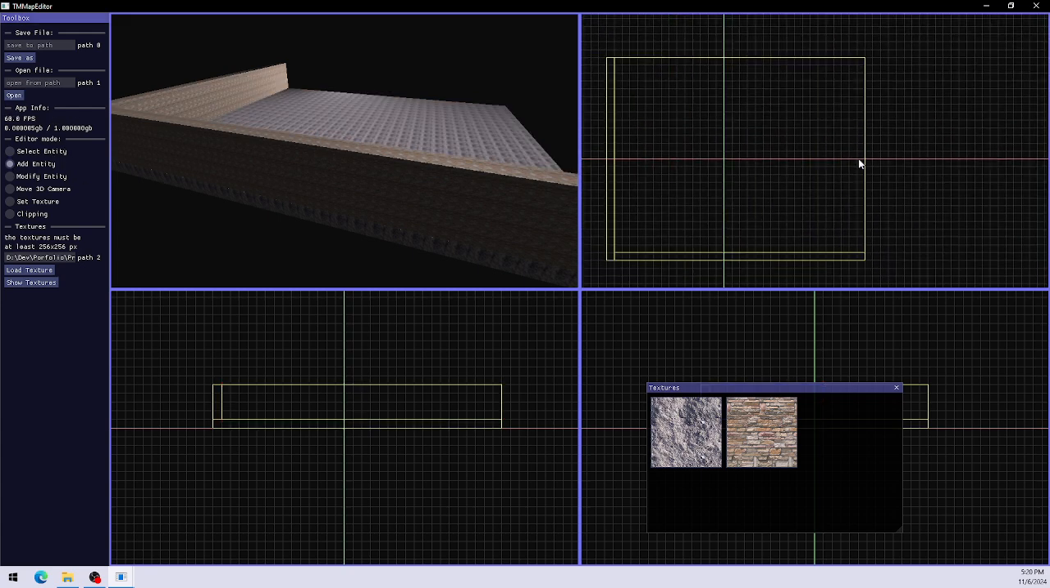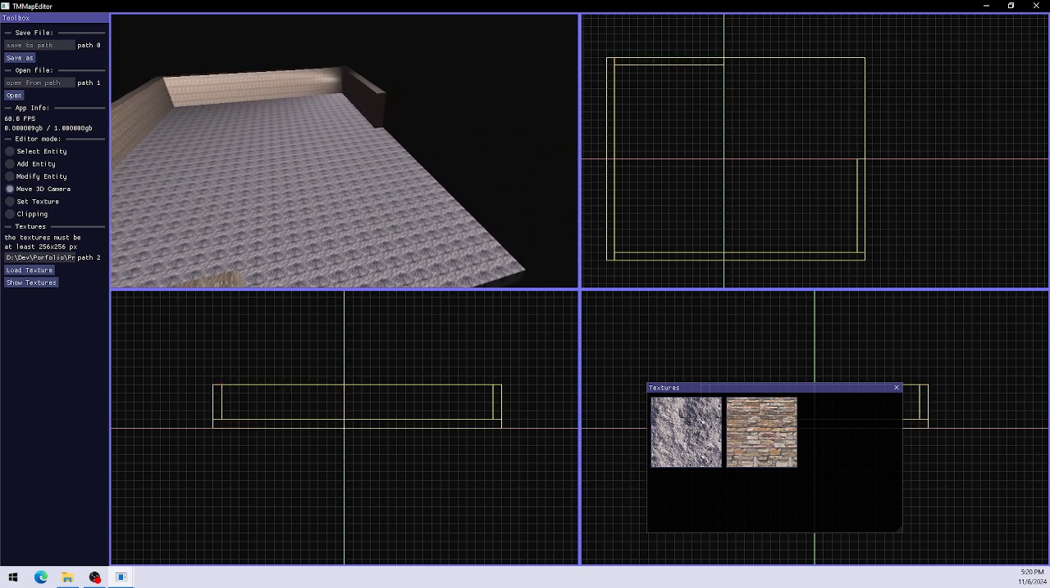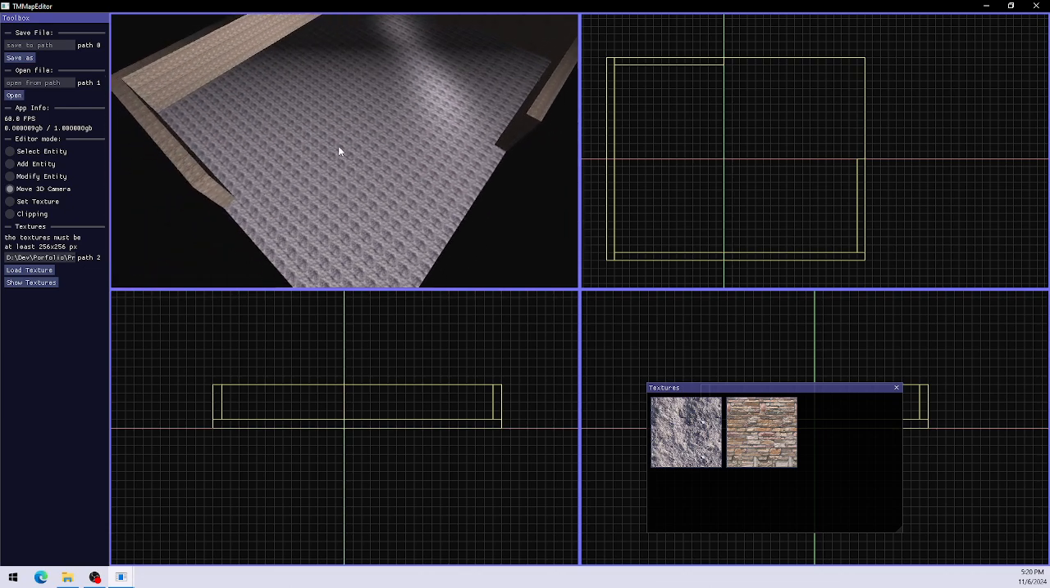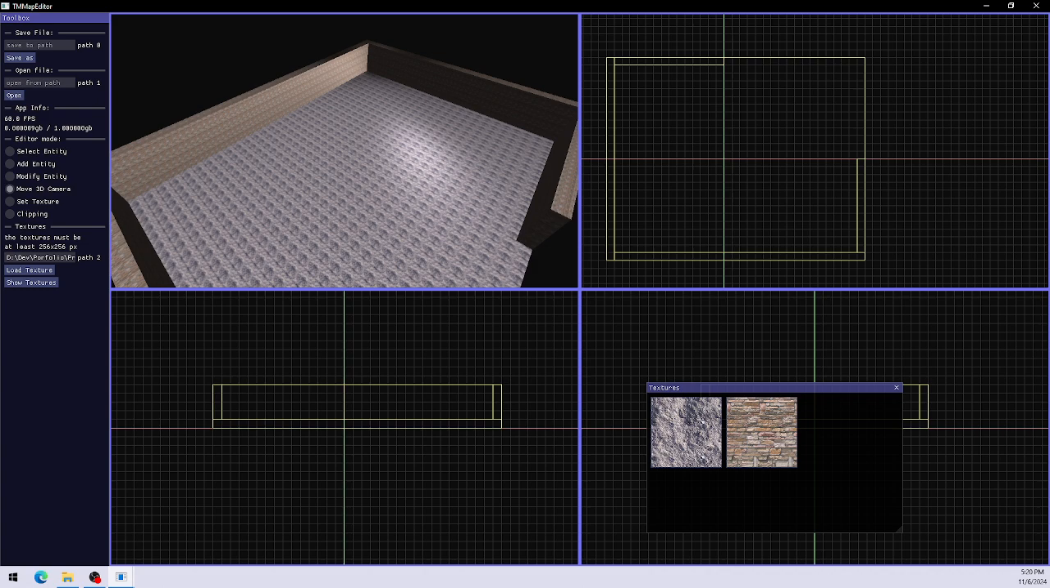Let's add two more walls. This one I'm going to build like that. Boom, boom, and let's add another one right here. Okay, and let's make it like that. As we can see, right now we have some walls.